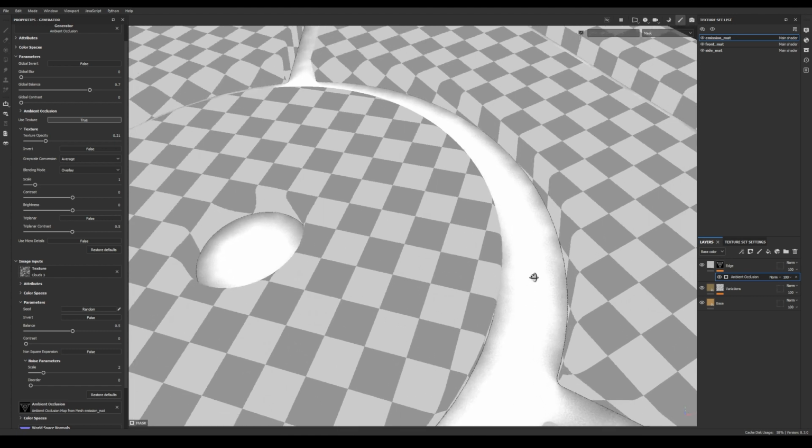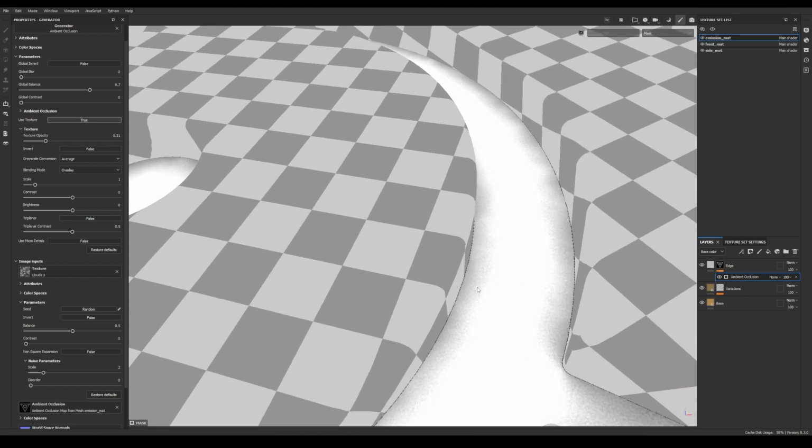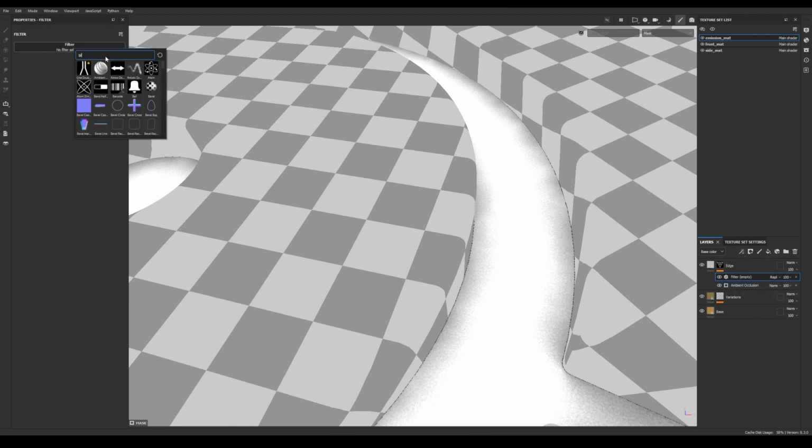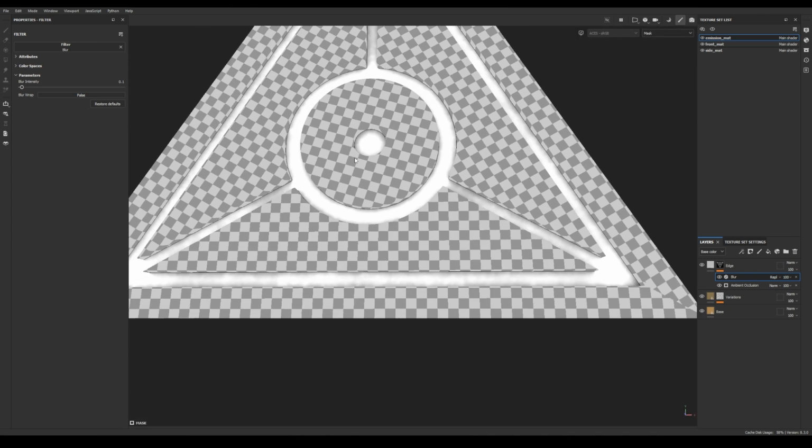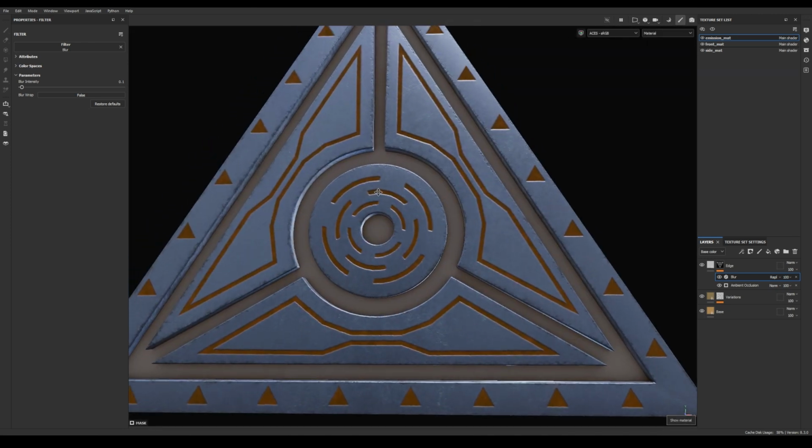And now it should be good, but I want to get rid of this noise effect, so let's add a filter and let's use a regular blur. Maybe lower the intensity a little bit until we have something like this. So press M to see the material.